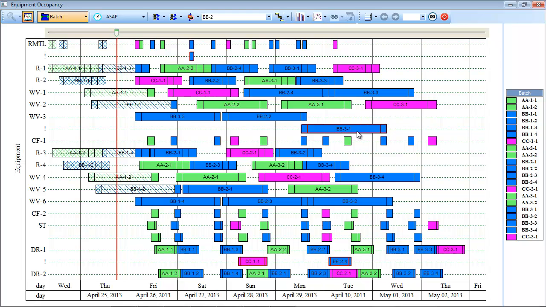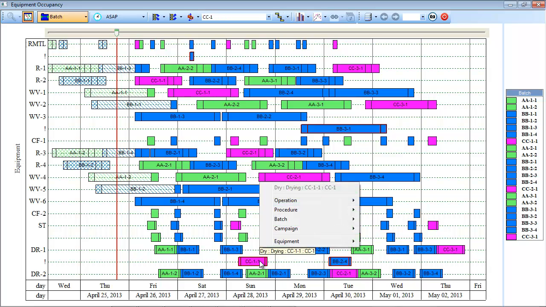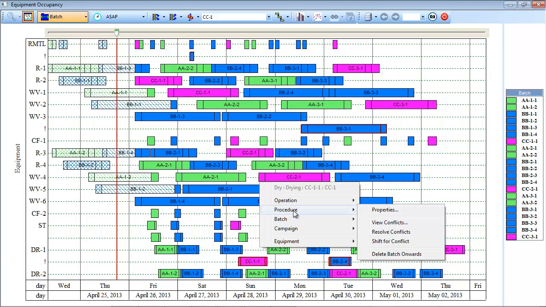In addition to manually clicking and dragging bars on the EOC, conflicts can alternatively be resolved by using SchedulePro's conflict resolution algorithms. To do this, first right-click on the conflicting entity. Here you can see options to resolve conflicts for the corresponding operation, procedure, batch, or campaign. In this case, I will resolve the conflict for this procedure.